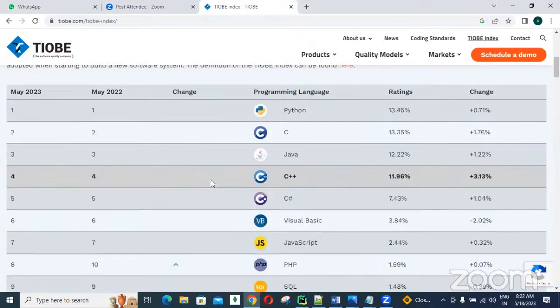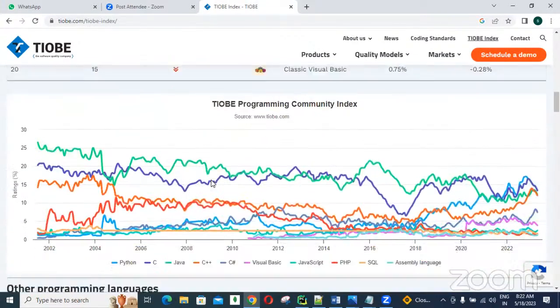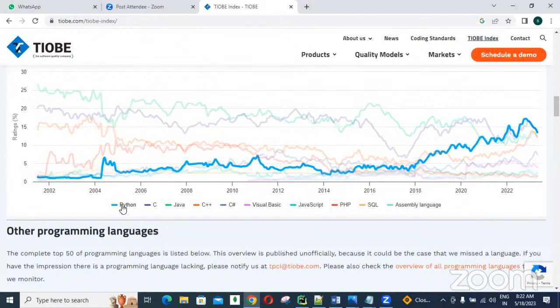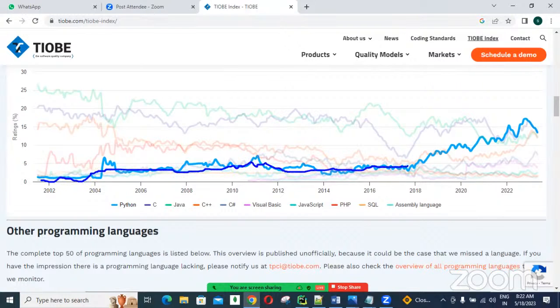So here is the graph, guys. See, these are the graphs. This is the Python graph, guys. In 1991, Python was implemented. Almost 10 years, people were not using that Python. Later, from 2000 onwards, real-time implementation of Python started.